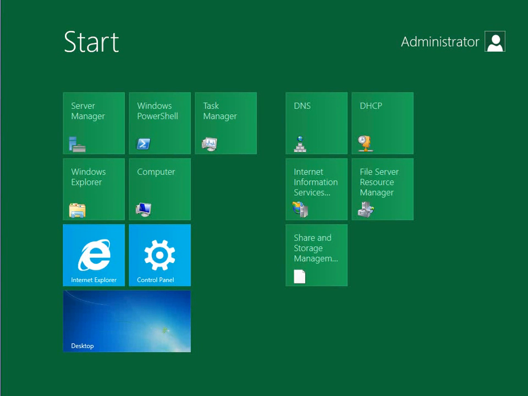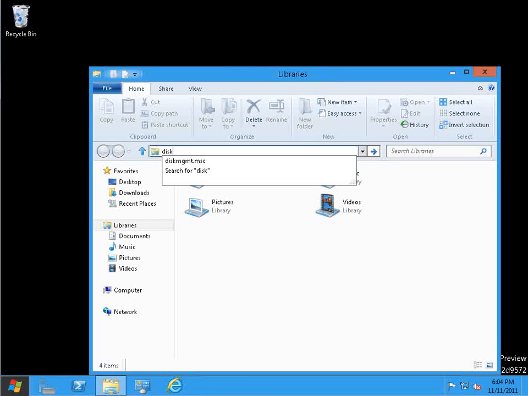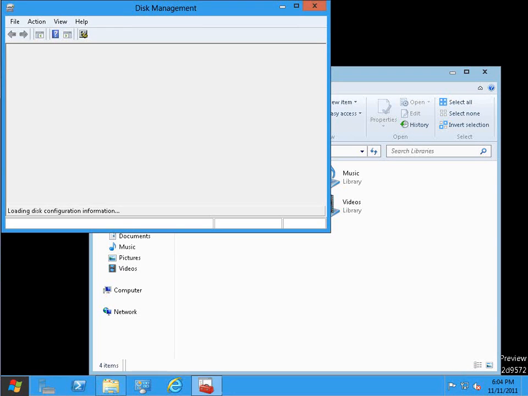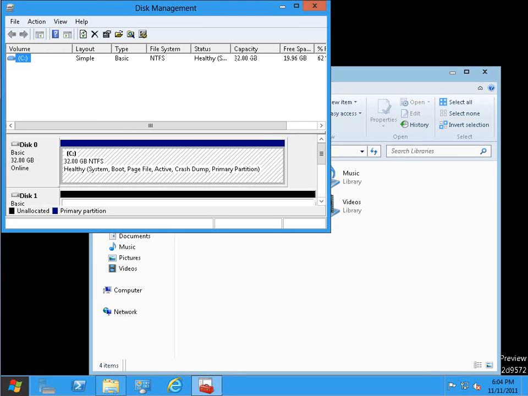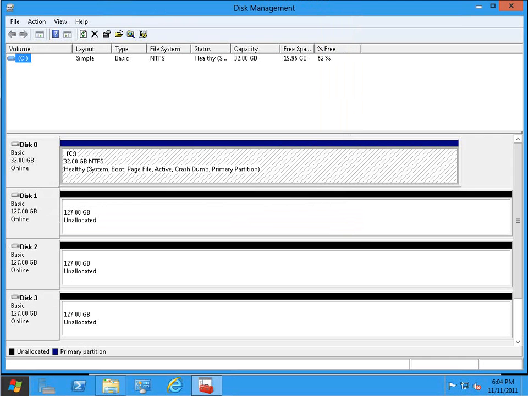So with that said, the first thing that I want to do is open the Disk Management Console. Now the Disk Management Console should look familiar to anybody who's worked with previous versions of Windows Server. And at first glance, it doesn't really look like much has changed. Here we have our system disk, and then you can see that I've got three other disks that are online, but right now they're completely unallocated. There's no volumes or anything like that.